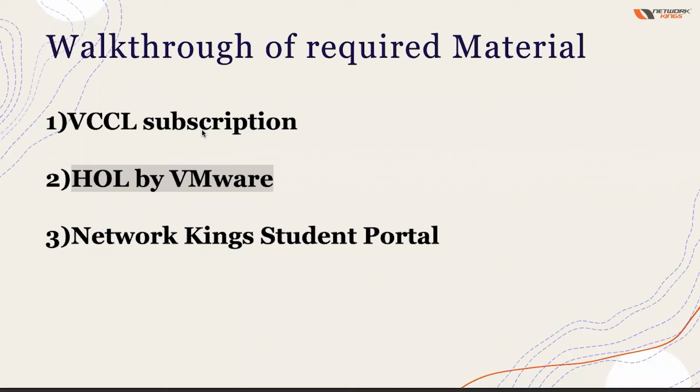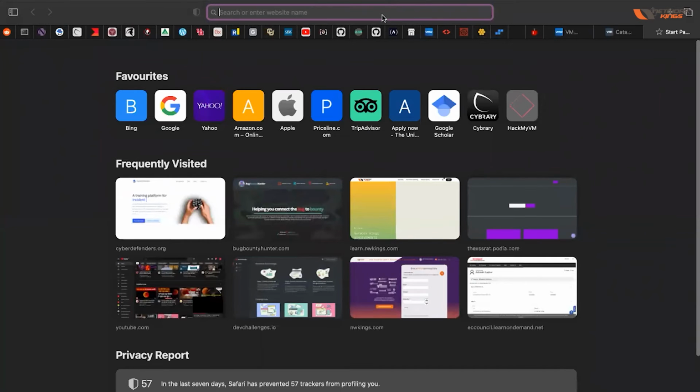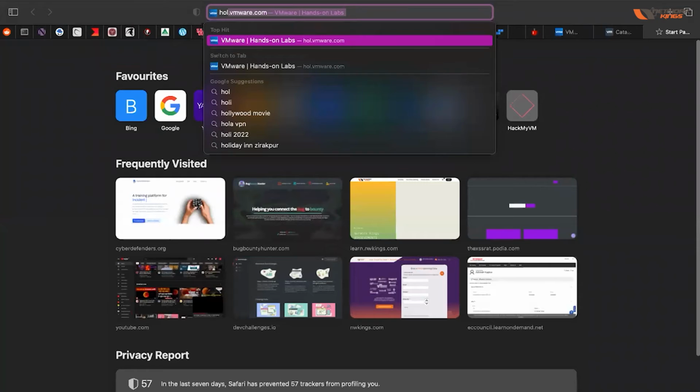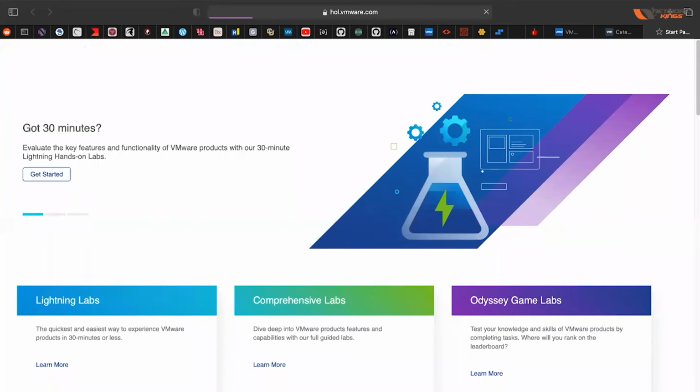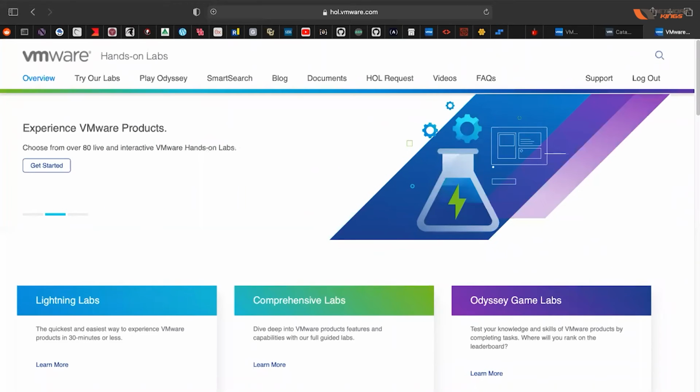I'm just talking about the required material. Don't worry. You have to do this on your browser, any browser of your choice. I'm using Safari, HOL, VMware. As soon as you write hol.vmware.com, you will be taken to this site, and this solves most of the problems related to lab access. Like I said, most of the problems. Why not all of them?